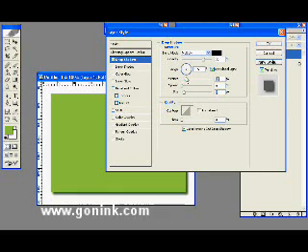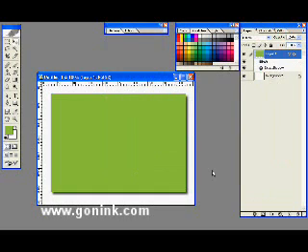Distance, of course, will mean how far your shadow is away from your original box. There you can see we can move it away or bring it in closer. So if we go ahead and leave it right there, hit OK, there's a simple drop shadow.